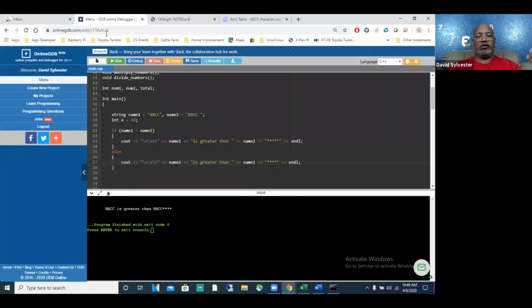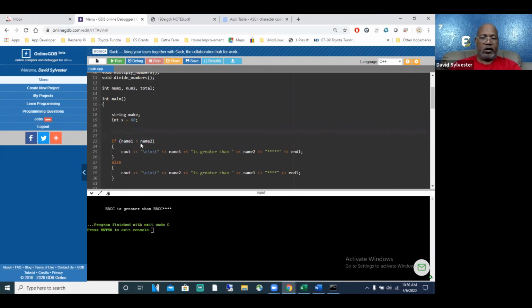So let's do this. Let me say string. We'll just call this string, because let's say we don't even put a value here. All right, and we'll just say make. So now here we can do an if or we can do the case, but let's do the if. All right, and we'll do something like cout.